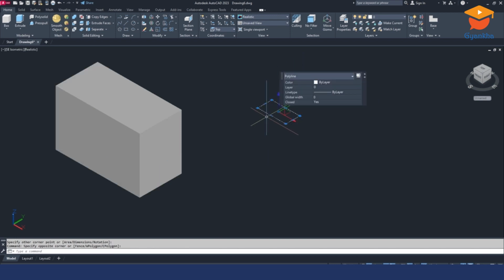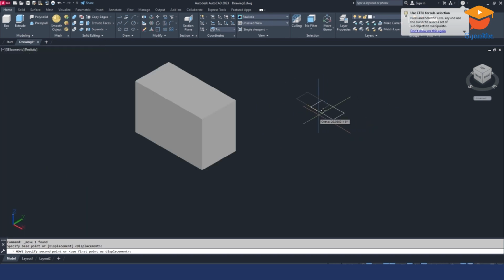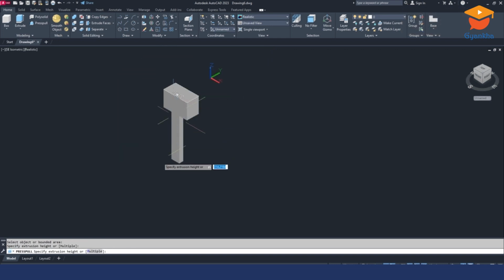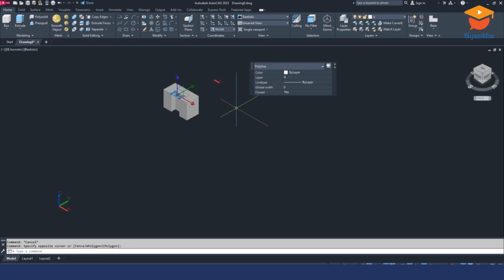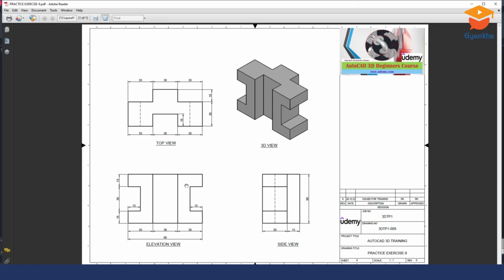Click any location, select this one, go to the move command, click this midpoint and click this midpoint, then go to here press pull, click here and click here, then press escape key, select this one, delete it. Next we need to make it cut and remove this location.